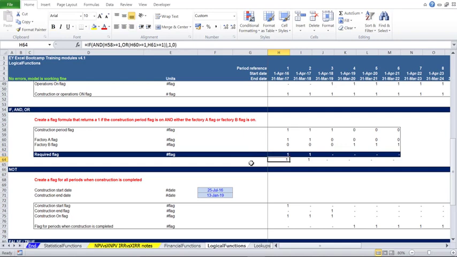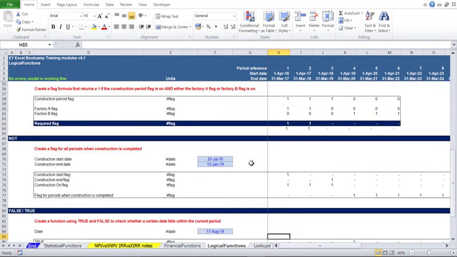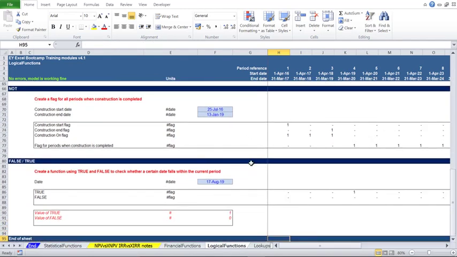Moving on to the last of the logical functions, or rather second last of the logical functions, which is NOT. The example before us asks us to create a flag for all periods when construction is completed. Now, as you can see, the first 3 rows are similar to what we've done before. We have created a construction on flag out of the provided dates. What we want to achieve now is for all the periods when construction is completed.